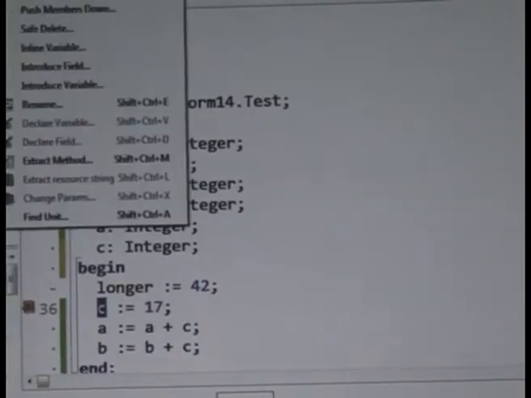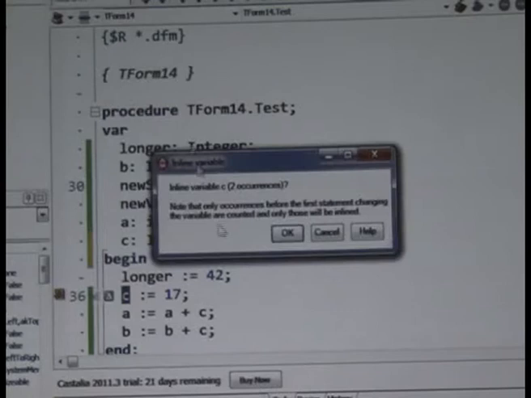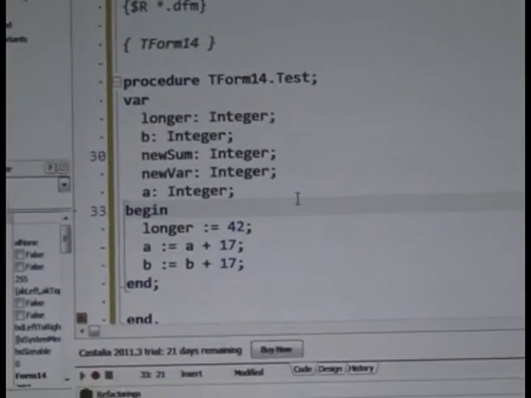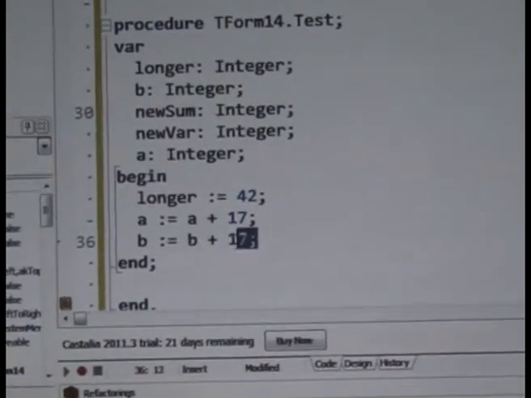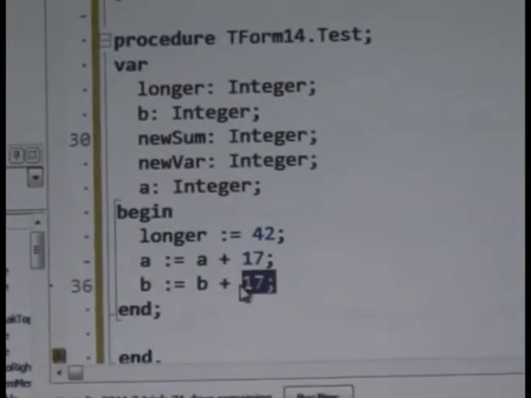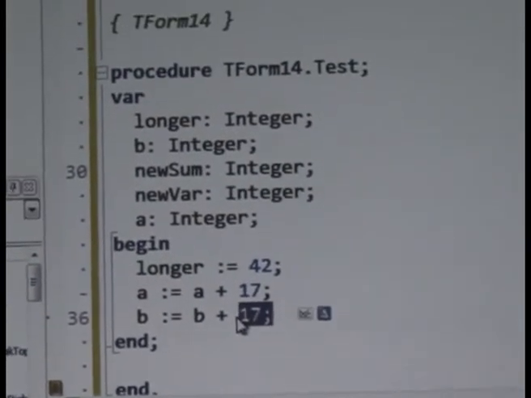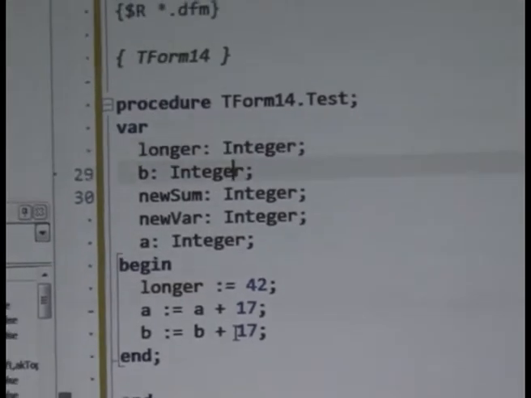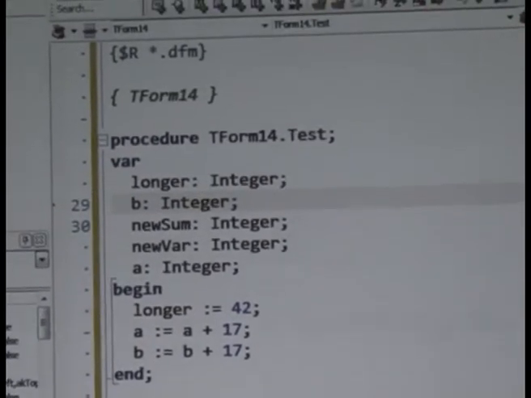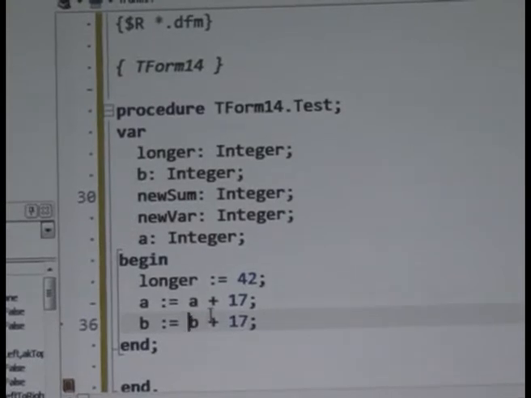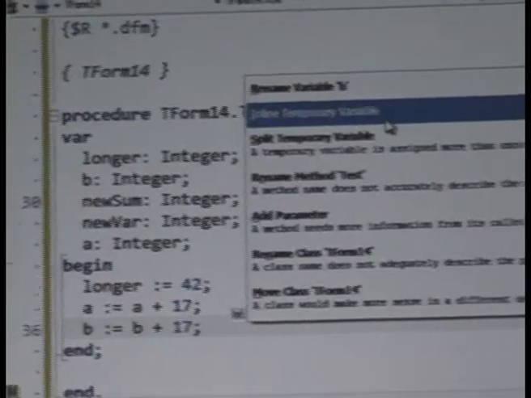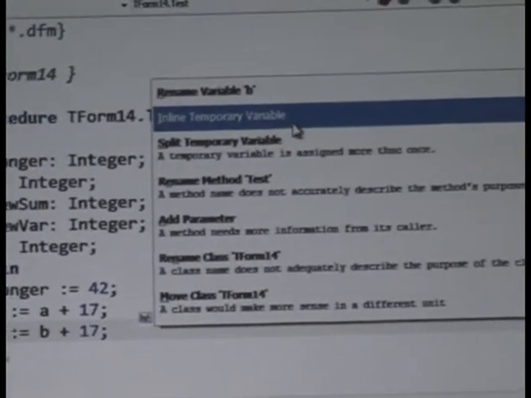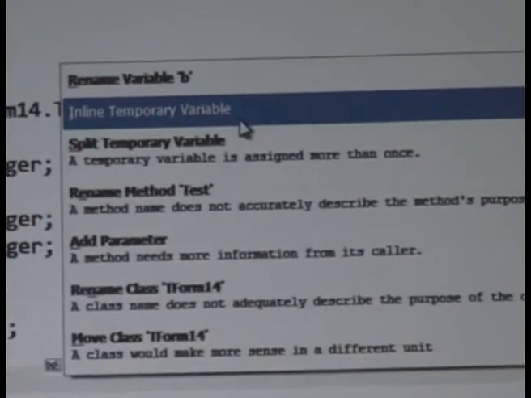So if I do inline variable, it says 2 occurrences, please inline this variable for me. So it replaced all occurrences of C with the 17, because C was assigned a constant before. And it also nicely removed C for me. The same refactoring is available in Castalia, and I think not in Model Maker, but you can use the Delphi one.